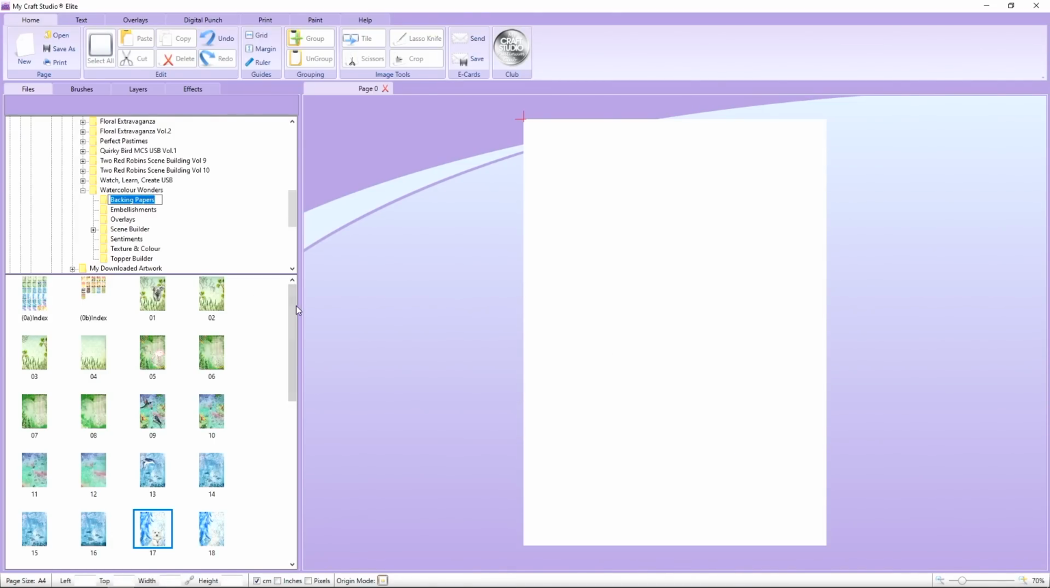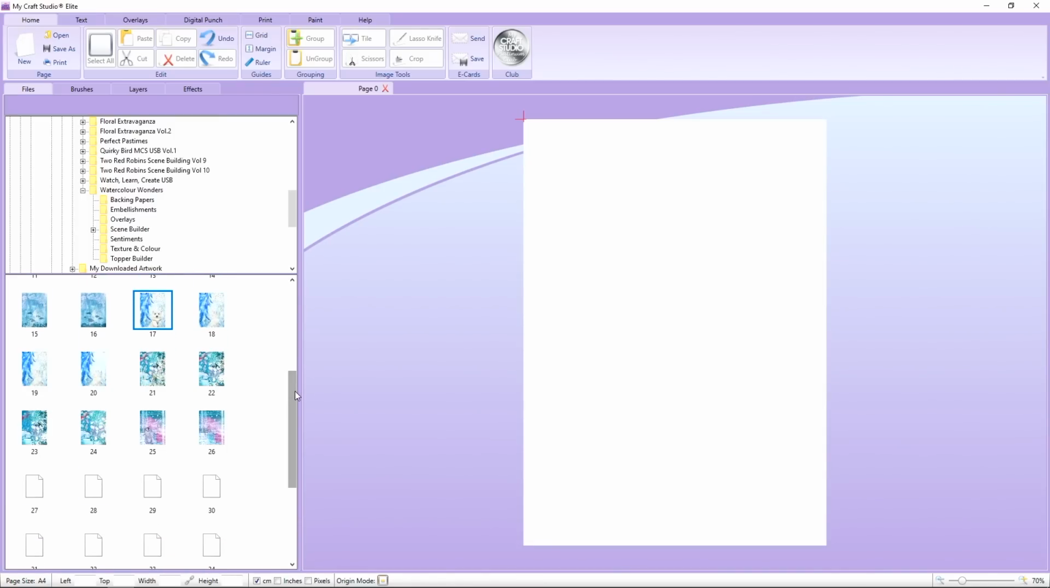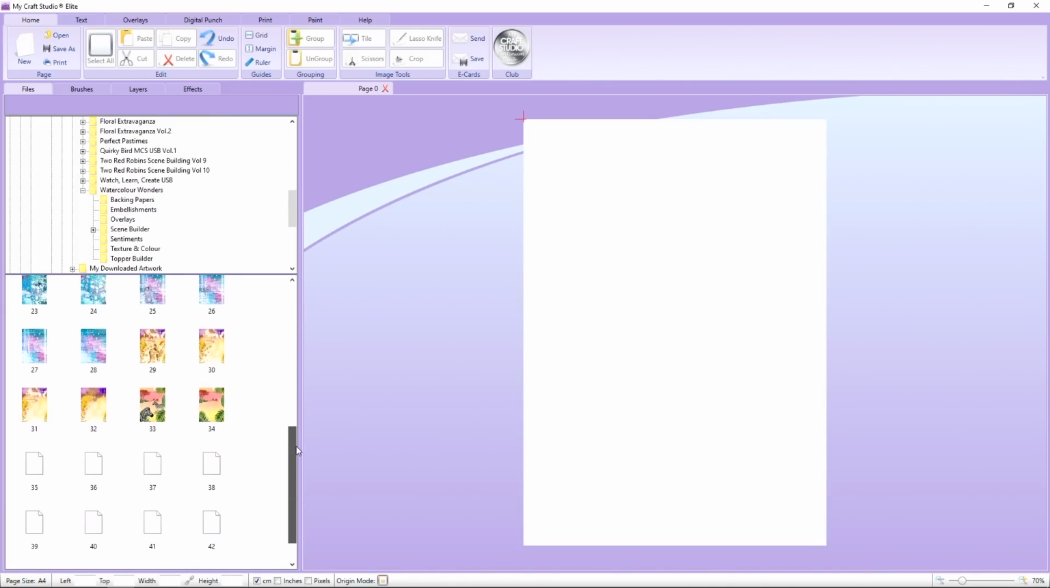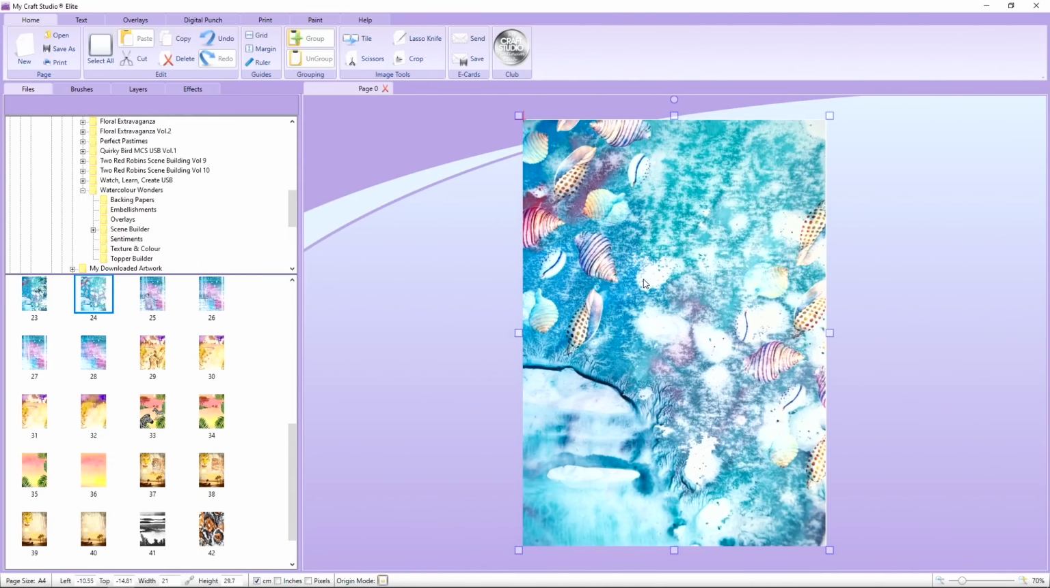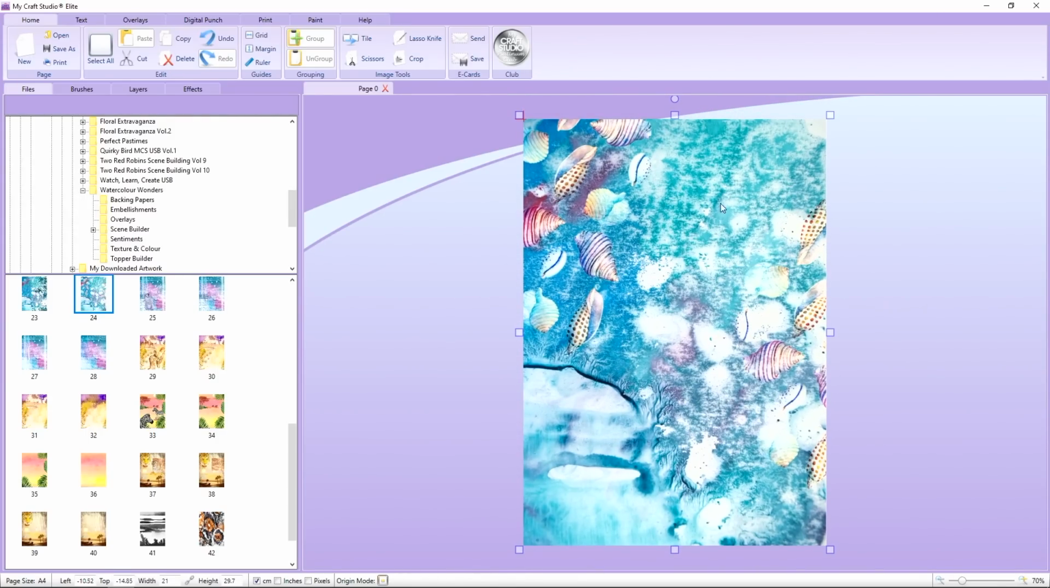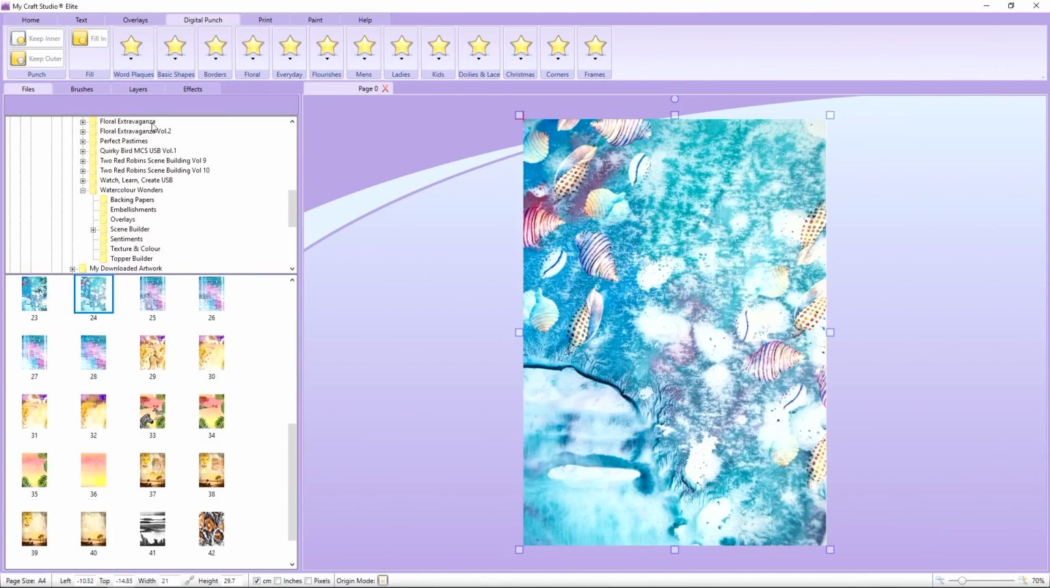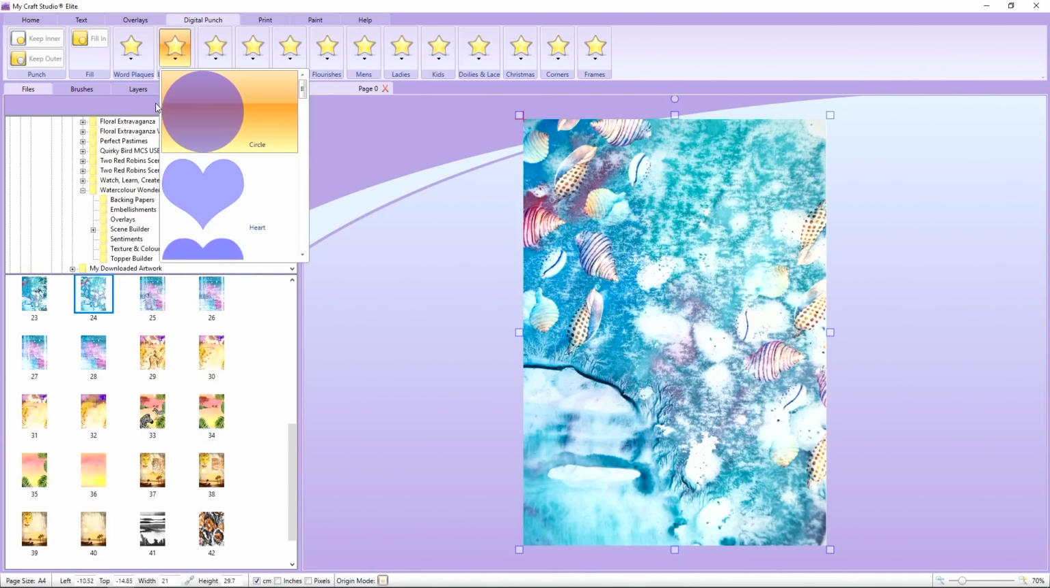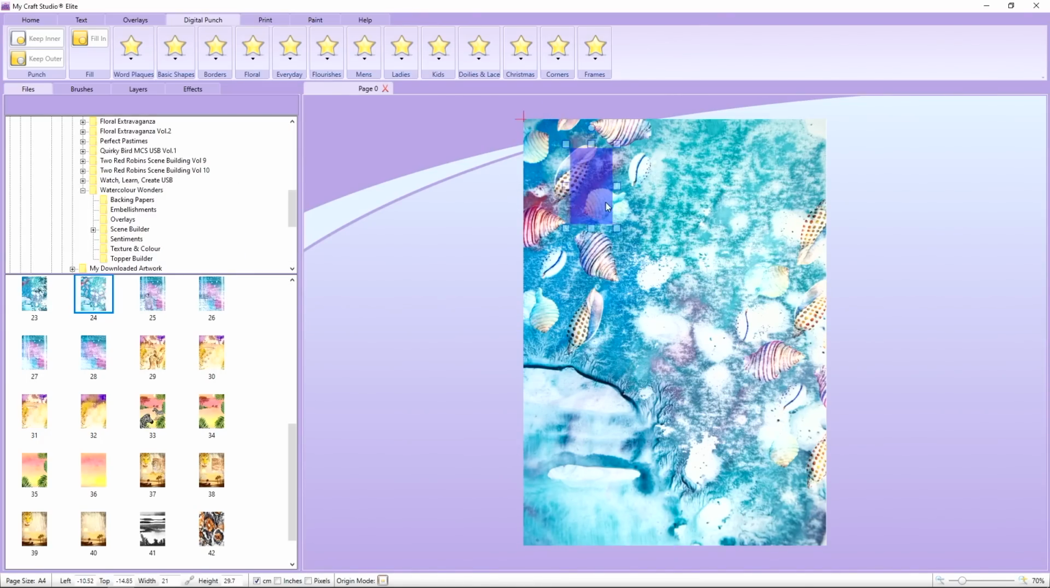So we'll get another backing paper onto the page, and we'll go with, let's have a look, we'll go with this one here. So I've got this one here with all beautiful, beautiful detail on there, the underwater, so you can see they've got the shells, absolutely beautiful. We're going to go back to the digital punch tab, and we're going to get another basic shape. So we'll go with something different this time. So we'll go with a rectangle. And we'll just create a rectangle aperture in the centre of this particular piece of paper.